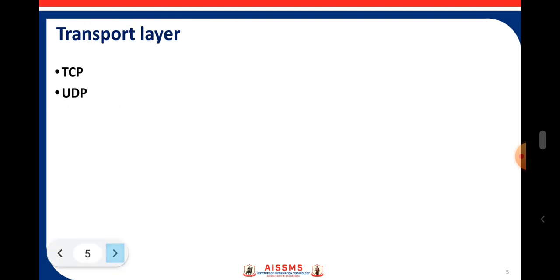So the next one is the transport layer. Here two protocols are used. The first is TCP and the second is UDP. TCP, Transmission Control Protocol, is a standard that defines how to establish and maintain a network conversation through which application programs can exchange data. TCP works with the internet protocol, which defines how computers send packets of data to each other. Together, TCP and IP are the basic rules defining the internet.